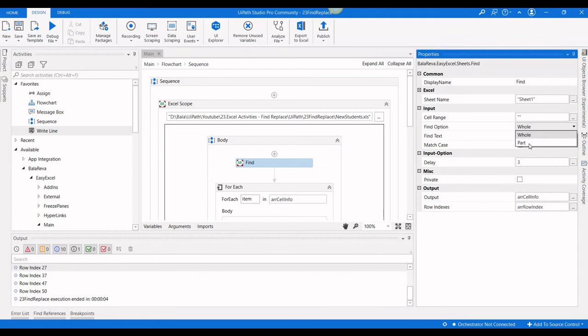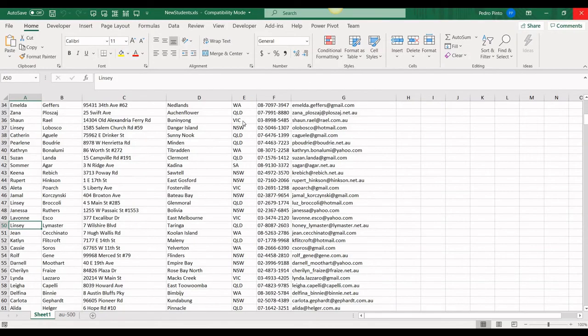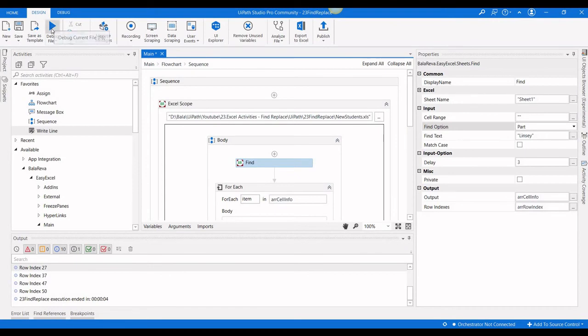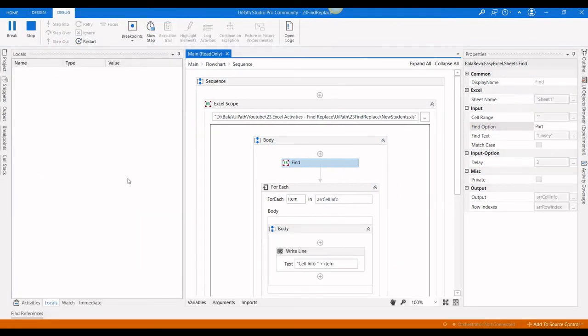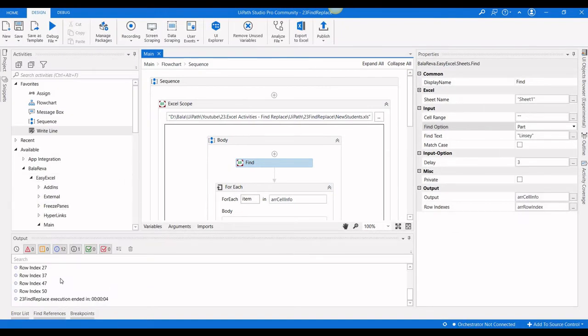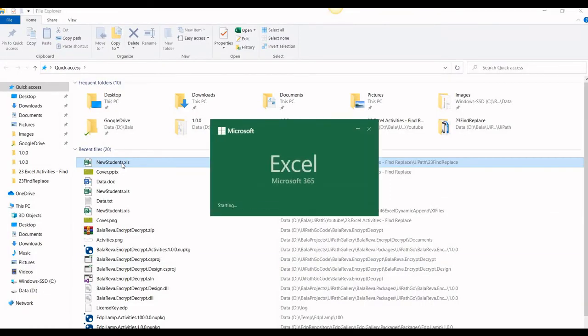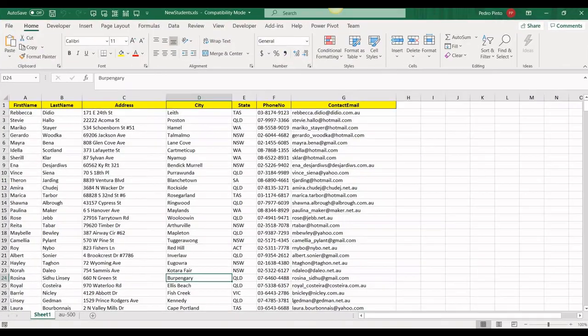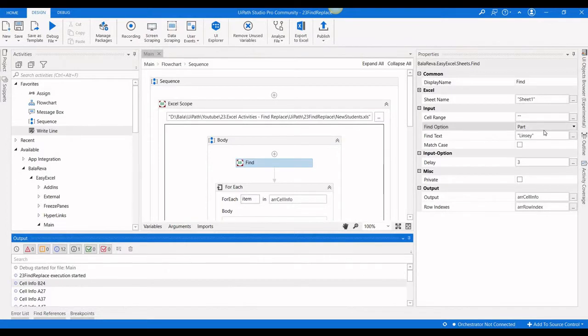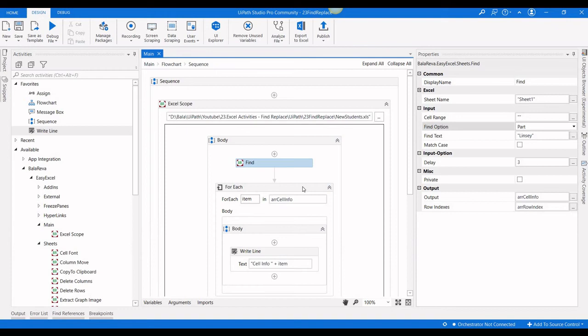Now I'm going to change the find option to part. Okay, we'll close this Excel file. I'm going to execute the process again. But here you can see a new row has been added. It's B24. Let us check the file. B24, see here, it's a part of the word. See, we have selected part, so that's why it searched the part of the word. So this is the way you can find the text inside the Excel.